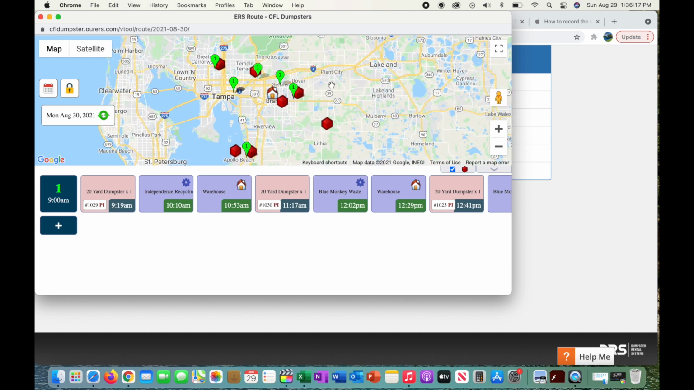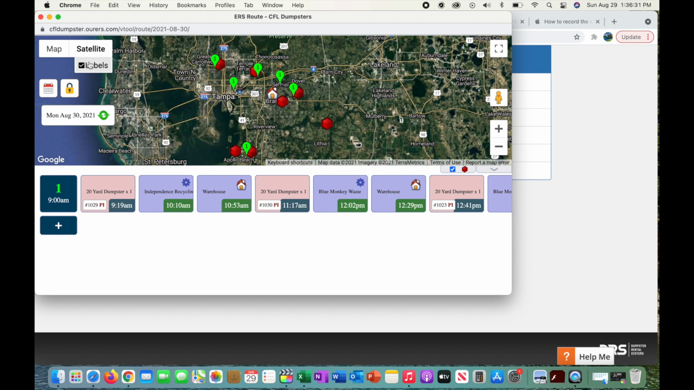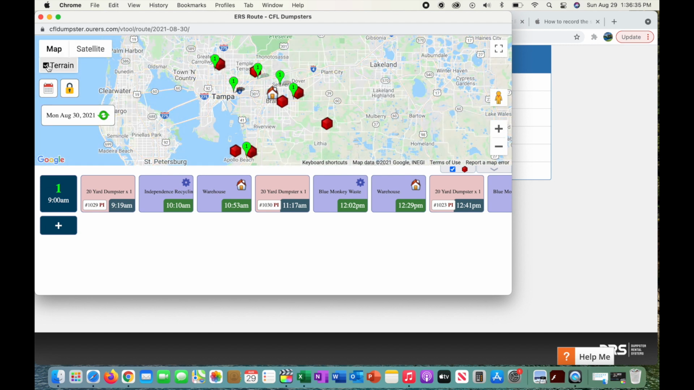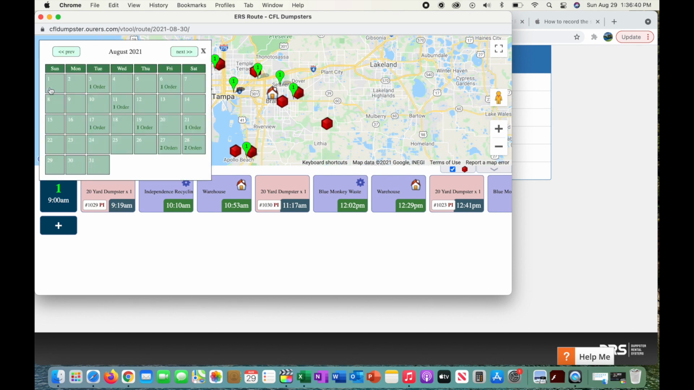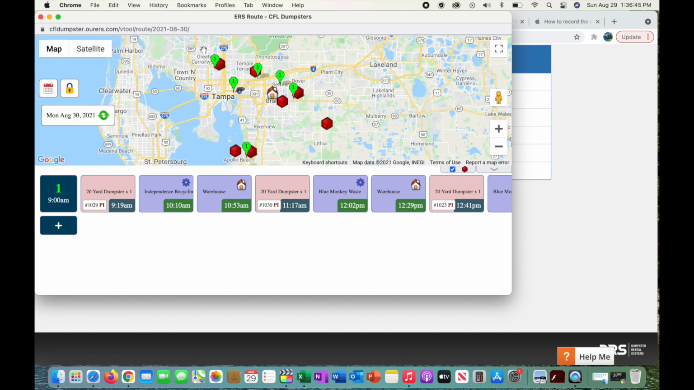So this is the main map. All the red squares are where my cans are at. You can do a satellite view, a map view, or a terrain view as well. I'm going to unlock this. Actually, this is the calendar, and it'll show you when you've had orders, what orders are going out. So now I'm going to unlock this, and we're going to modify this route.